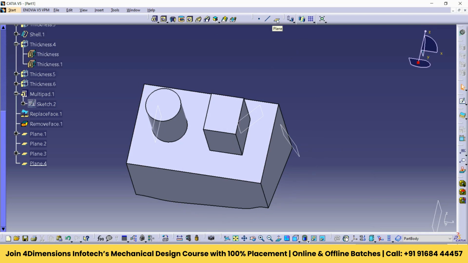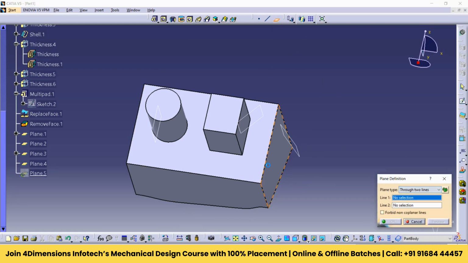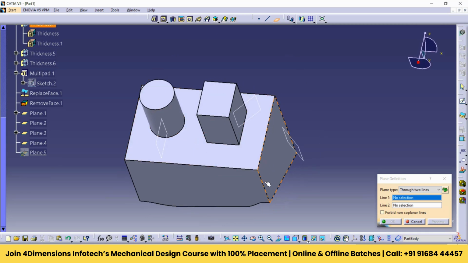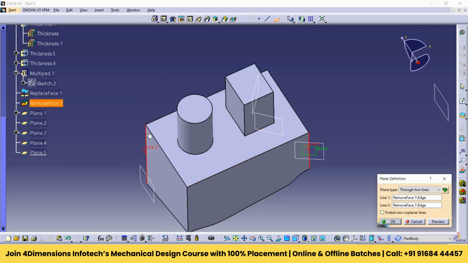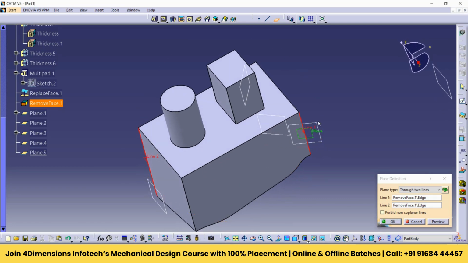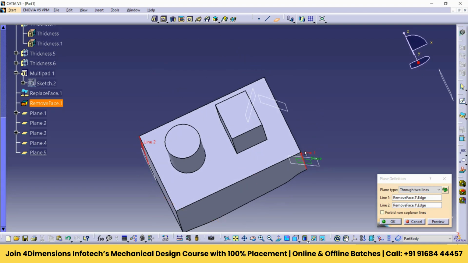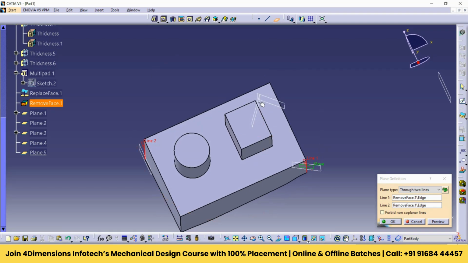Next, again go for the plane option by two lines at the cross sections. So I'm going to select this line as the first line and this second line. So this plane is now appearing, passing through these two lines diagonally to this cubical part. So this is the other way. We can use the earlier way also or this one also by two lines.